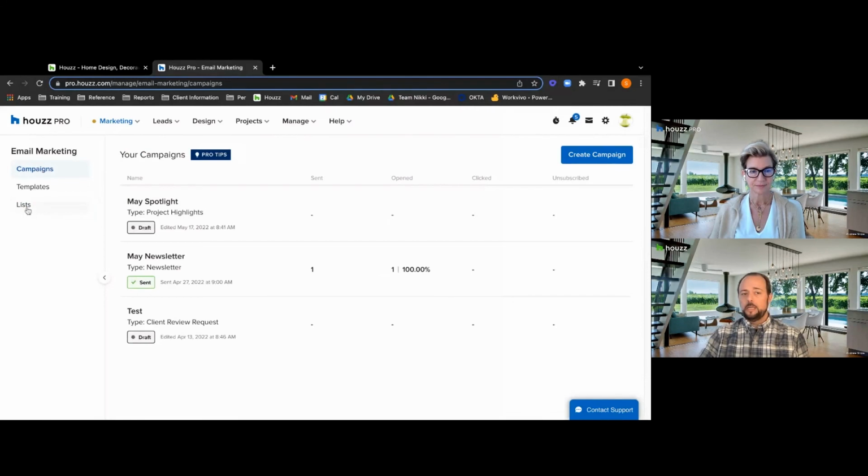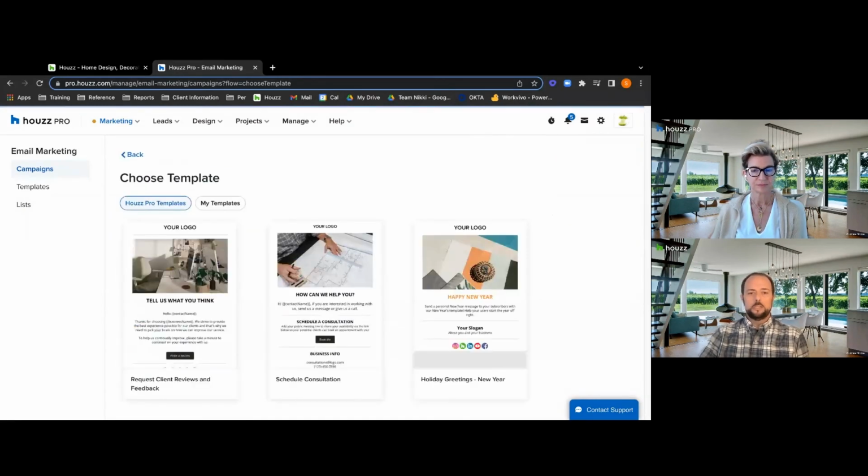So once you've created the list, once you've created the template that you're interested in utilizing, now you just go and create a new campaign. You can also, if you've created previous campaigns, one thing that's really nice, especially if you're doing things like newsletters, you can just take that one and either view it or duplicate it. So then you can just make quick updates and change up little bits rather than having to reproduce it from scratch.